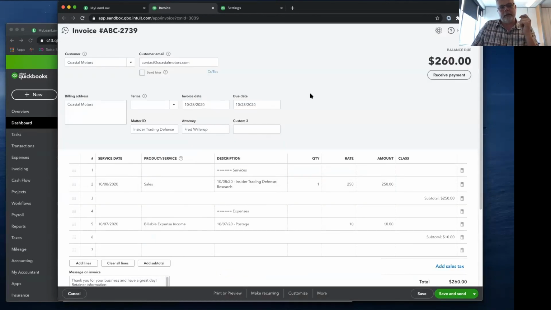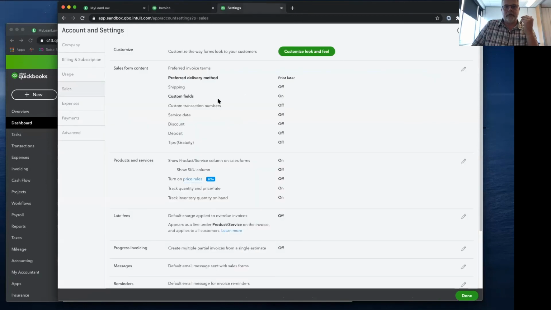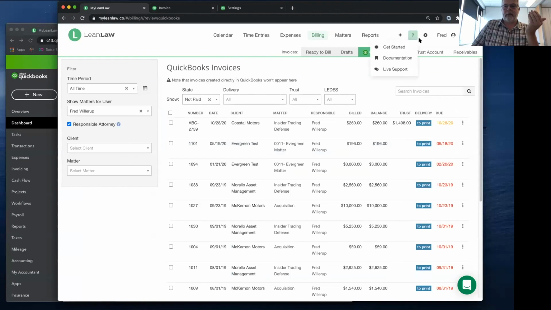All right, so that's it really. You can play around with custom fields, start by defining them in QuickBooks in here, then map them in LeanLaw over in settings, and then create invoices to see the result.